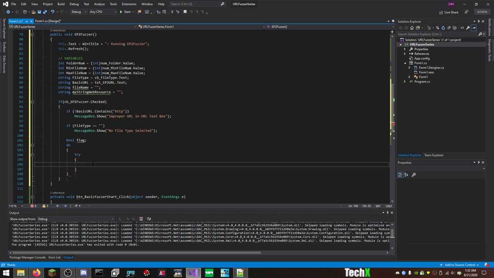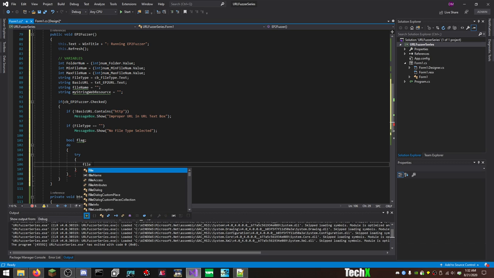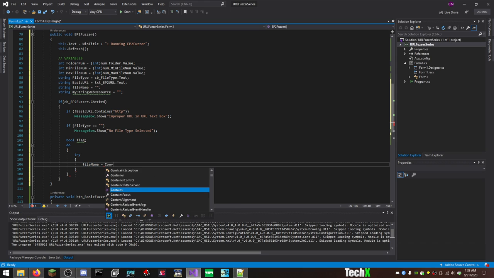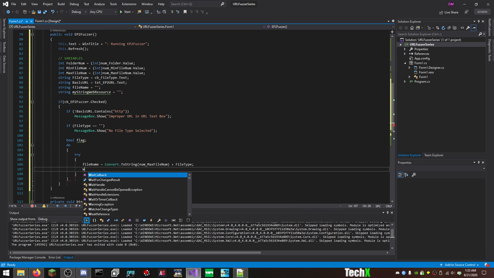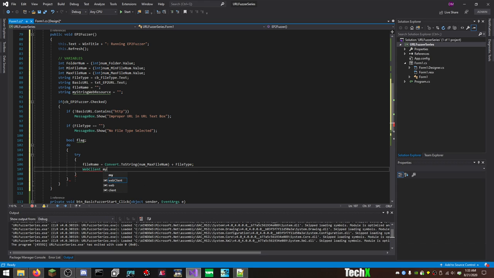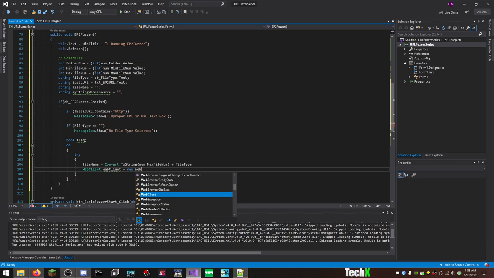So now we need to set up our web client and everything. We are going to do first file name, because we don't need to call the basic URL multiple times. File name equals convert.toString min file num plus file type. And then we're going to do web client, just like last time. My web client equals new web client.